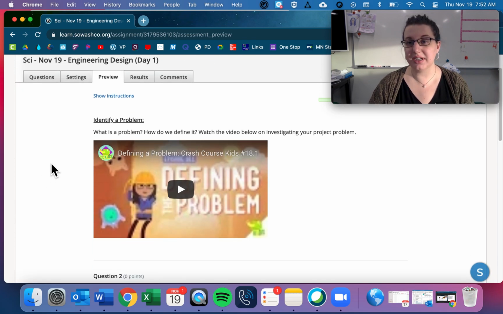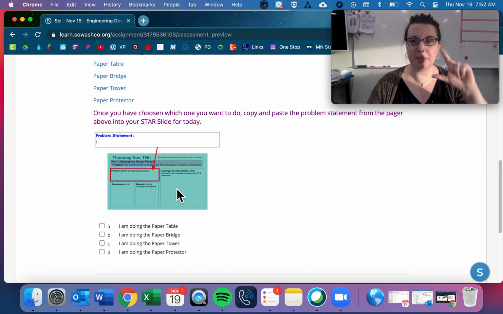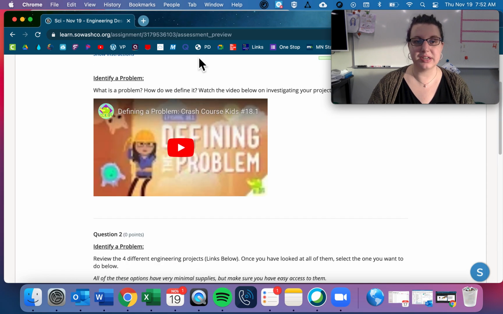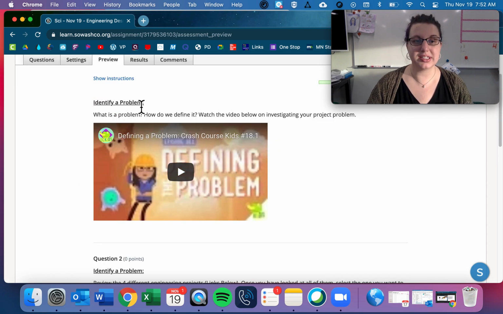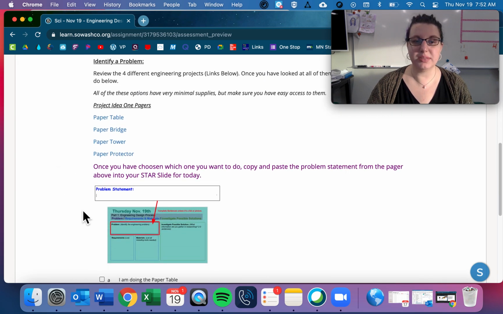So the way this assignment is set up is that in your STAR slides, so like if I go down here, this is what your STAR slide for today looks like, and there are these little boxes. And so each page of the assignment is one of these boxes. So it's going to be an explanation of what that step is. So in this case, identify a problem. And then down here, you're going to be writing down your problem statement based on the one-pager that you chose.